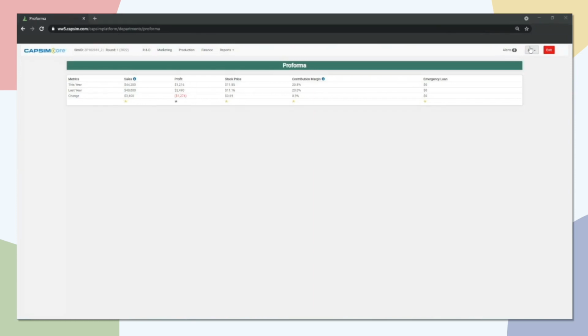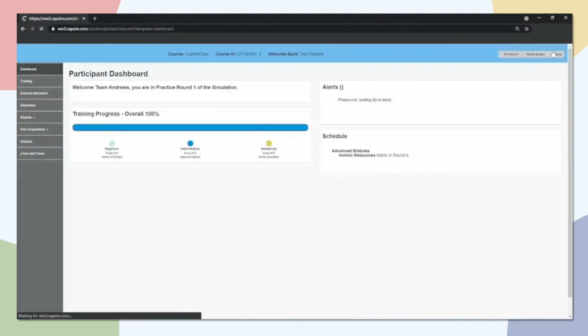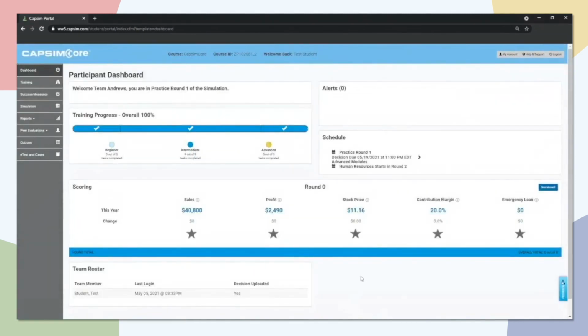If the information on your Proforma is not what you expected, and you want to make improvements to certain areas, you can always go back and adjust some of your decisions. If you are satisfied with the projections, you can click on Exit to go back to your dashboard. To double check if you have made decisions or not, you can view Decision Uploaded under Team Roster. If your professor has input deadlines for each round, you would see them here under Schedule.